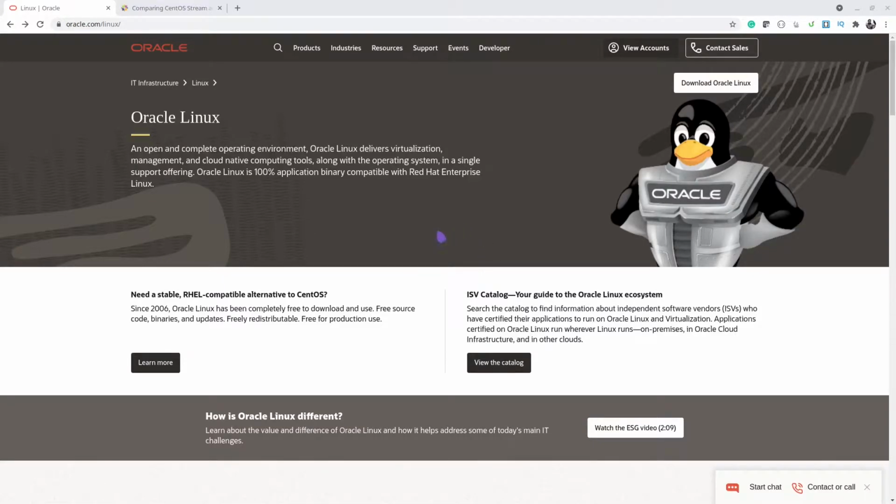Today we are going to install Oracle Linux on VirtualBox. So before installing Oracle Linux on VirtualBox, let's understand a few basic details of Oracle Linux. Oracle Linux is free and it is an RPM based Linux operating system.